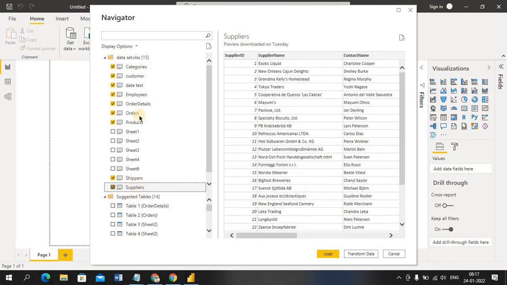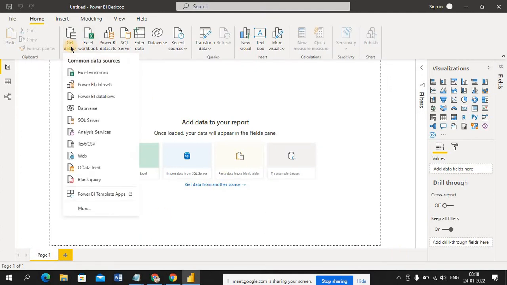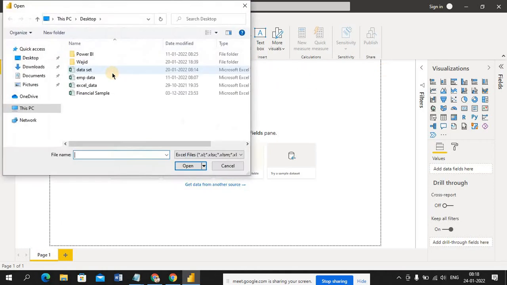So I selected these tables because they are required for my requirement. Just think, the customer has these tables: suppliers, shippers, products, orders, order details, employees. These tables are provided by the customer. So what his requirement is, like always, sorry guys, instead of load I just cancelled it.